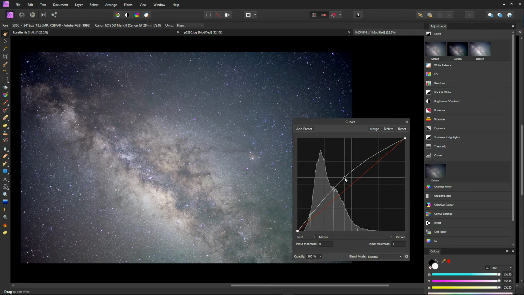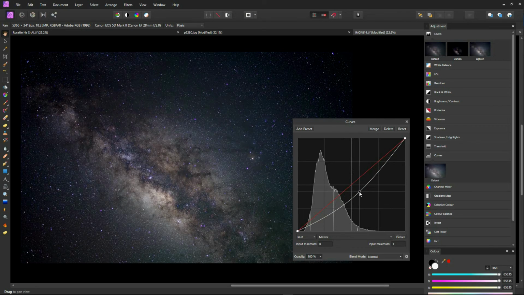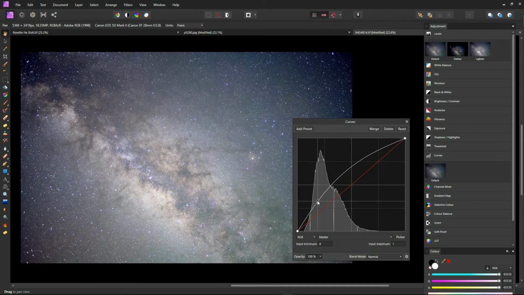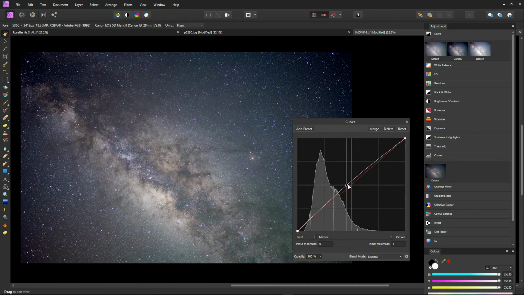So as I'm dragging this black button up towards the upper left, you can see it's brightening the image. If I take it down, it's darkening the image. But the strength of the curves menu is the fact that it's quite fluid. We can make very, very fine adjustments to that.